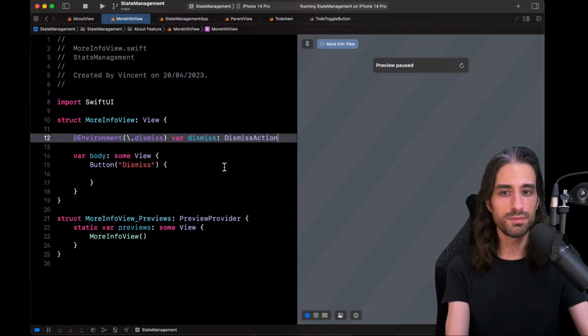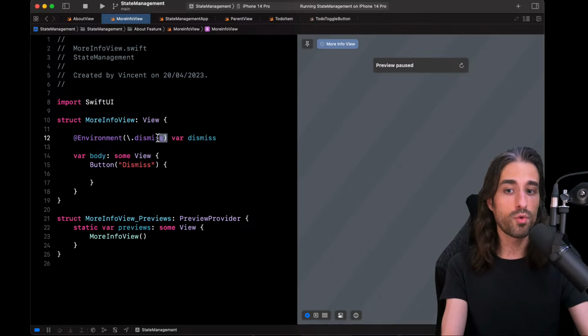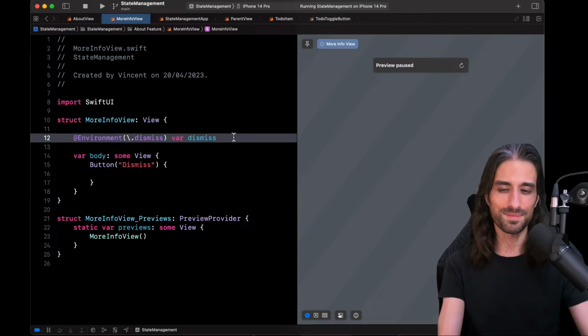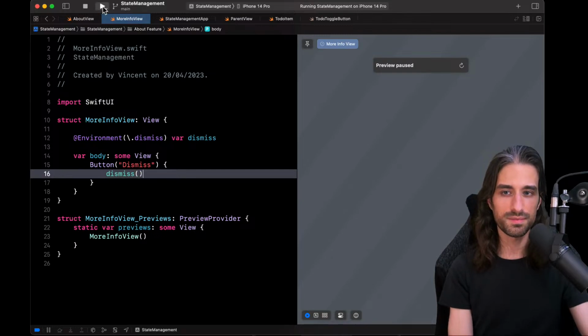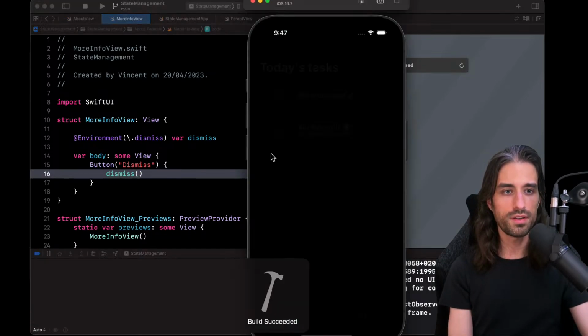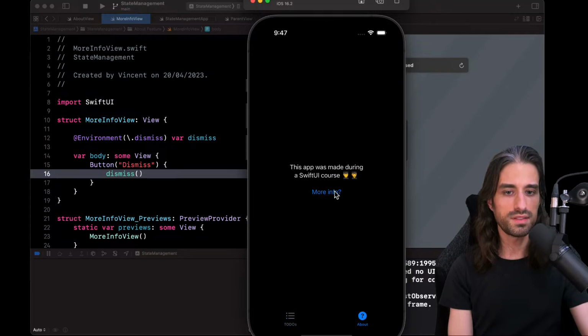So it can feel confusing, but it's not that it's an untyped variable. It's just that in this context, we have this property wrapper that allows Swift to infer the type of the property. And inside the button, we can call dismiss. And now if I run my app, you can see that it works.